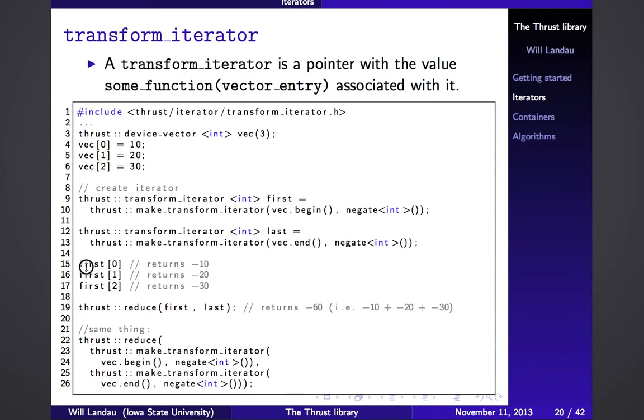So first of 0 is going to return the 0th element of vec, because first points to the same place as vec begin. First of 0 is going to be the first element, 10, but sent through this function. So the transform iterator transforms the elements of vec and then outputs them. If I call first of 0, it takes 10, negates it, and then returns minus 10. First of 1 is going to return vec 1, which is 20. It's going to negate it, return minus 20, and so on.